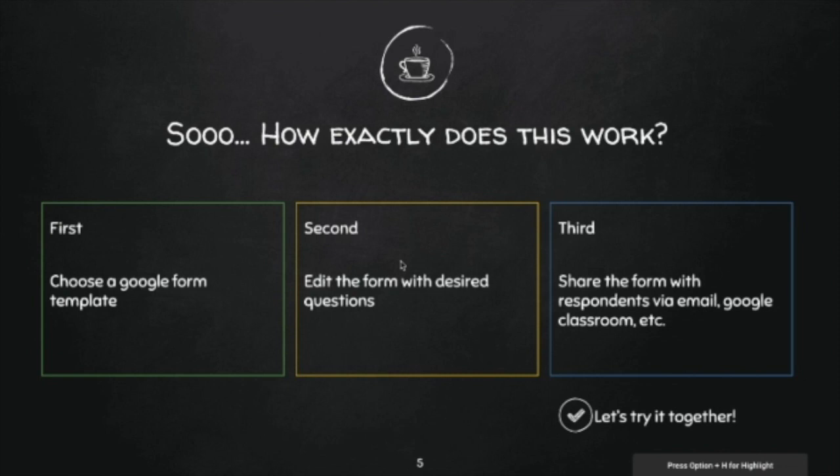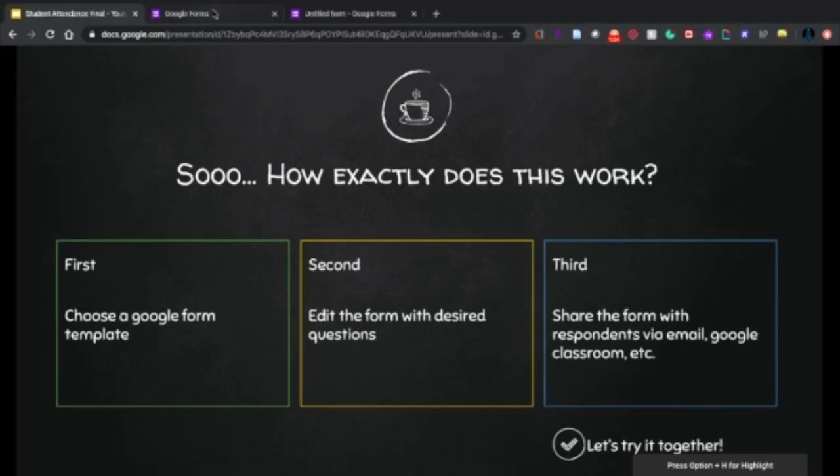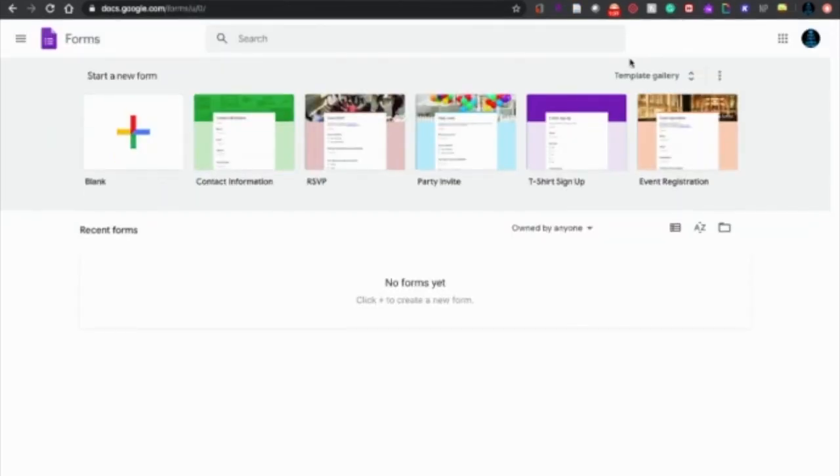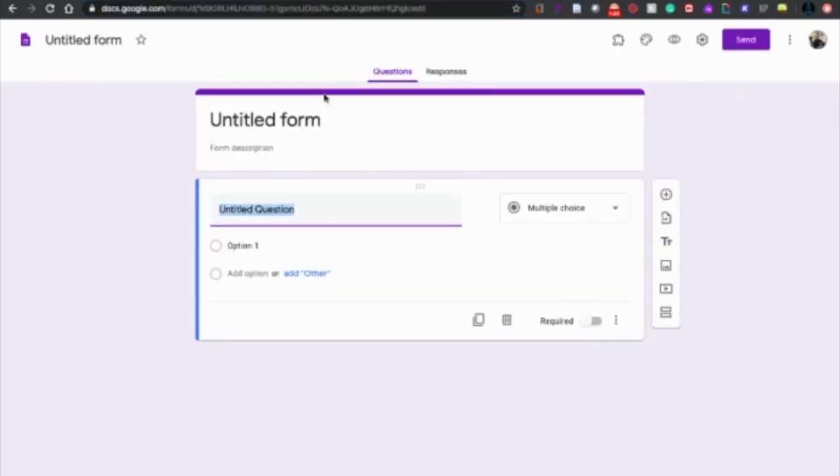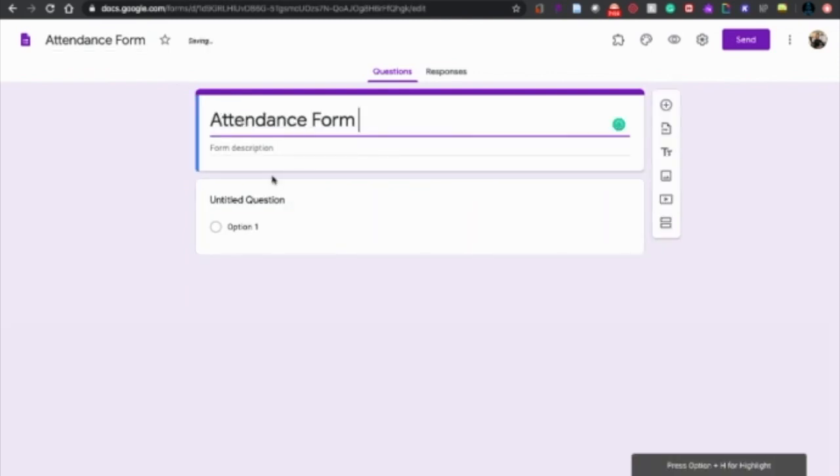Let's try this together. So the first thing that we're going to do, we're going to make our way here to Google Forms. You'll open Google Forms in your browser, and then you're going to choose a blank template. Once you've chosen the blank template, it's going to open up a blank template window for you. You can go ahead and title your form. So, for example, I will title this Attendance Form, and I like to put the date on it for the date that I am taking the attendance. We'll go ahead and put that there.